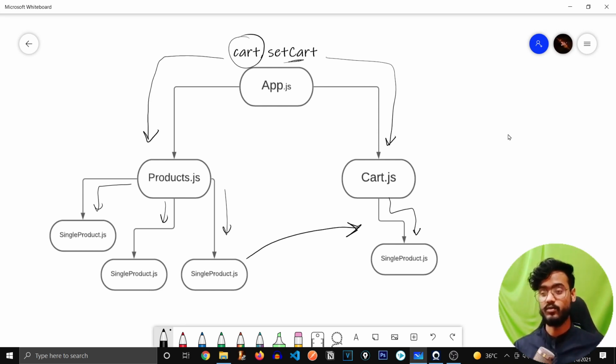We don't want that. We don't want our app to look like this, because this is a smaller app, but in bigger apps, it gets a lot uglier. So what is the solution? Yes, you're right, Context API. So let's see how this app will look with Context API.